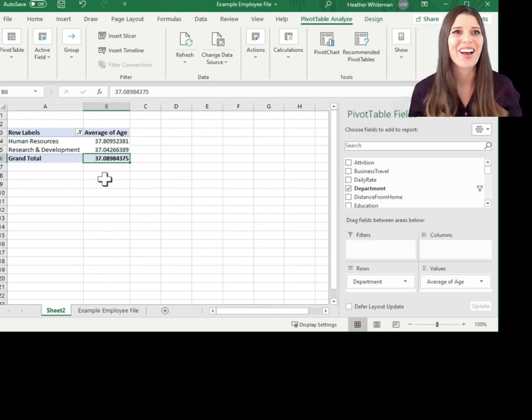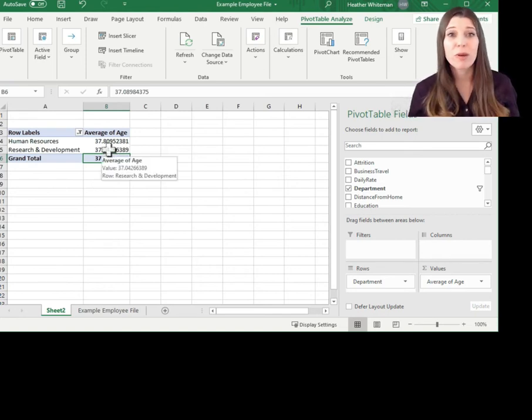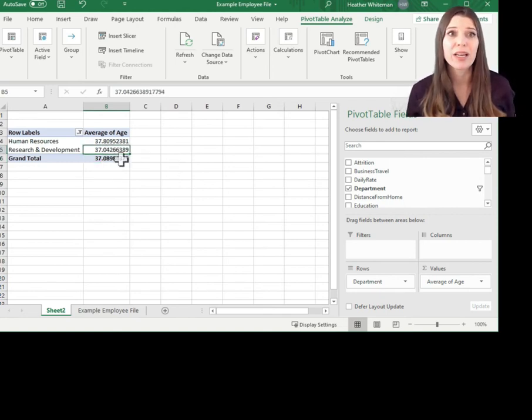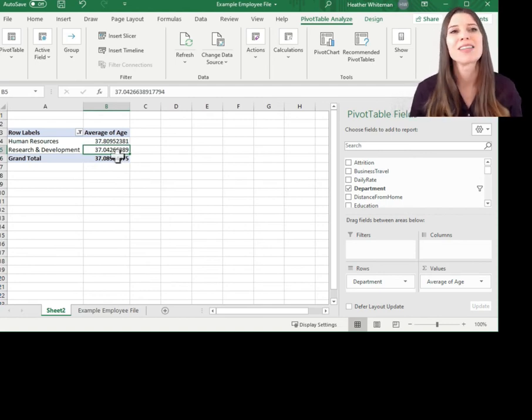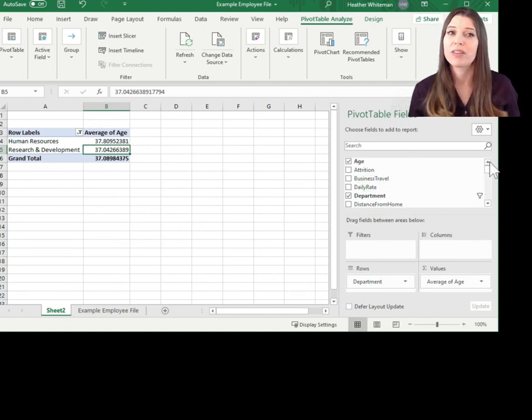They're pretty close. But we can ask questions like, well, are there maybe a lot more employees in the research and development or R&D department? How many people is this based off of? What's the min? What's the max? Things like that.